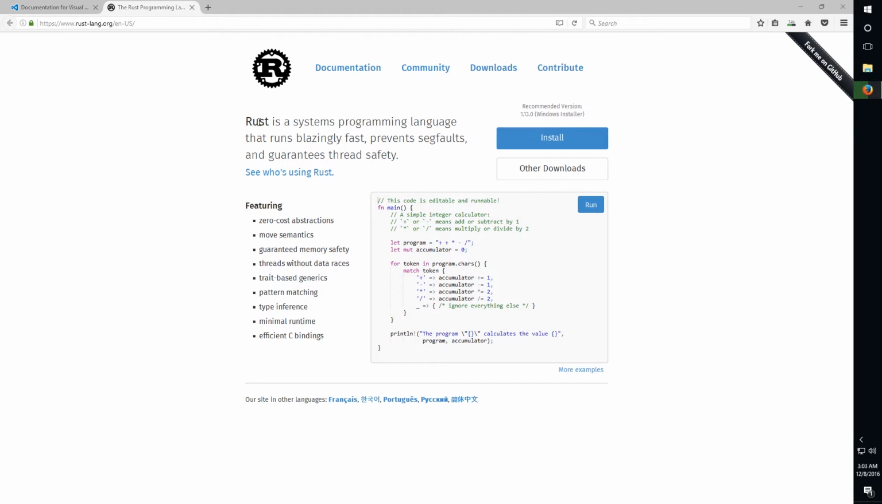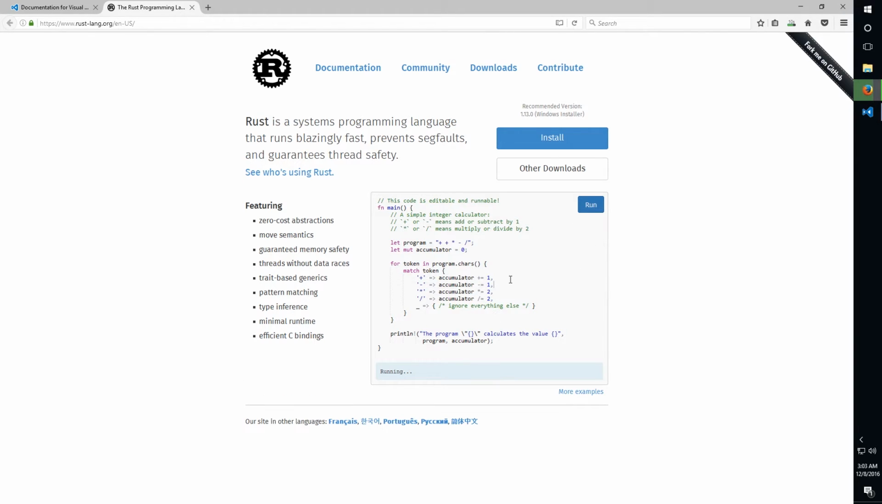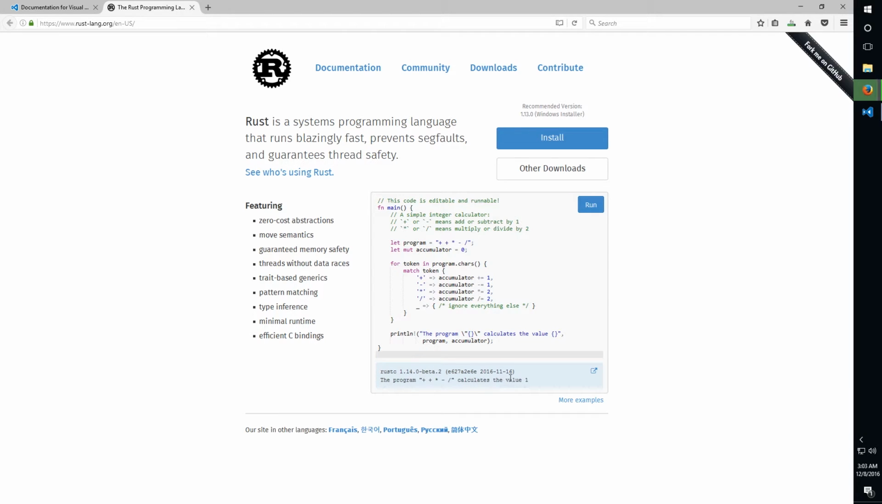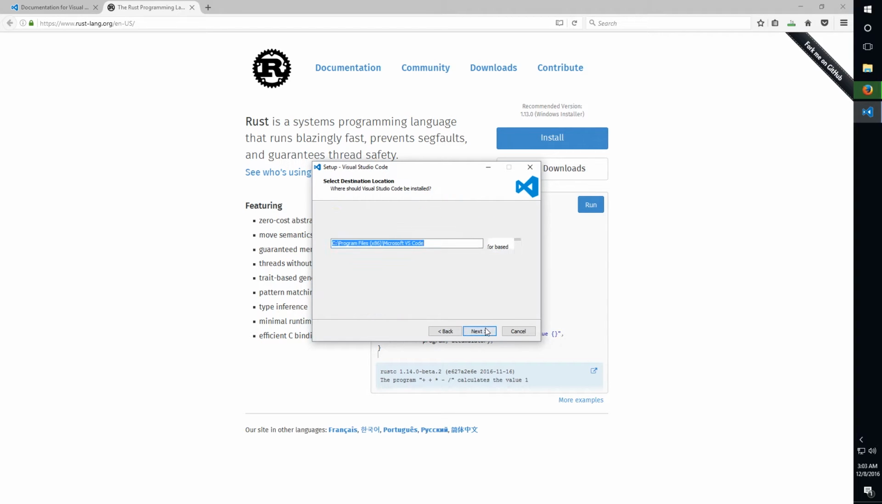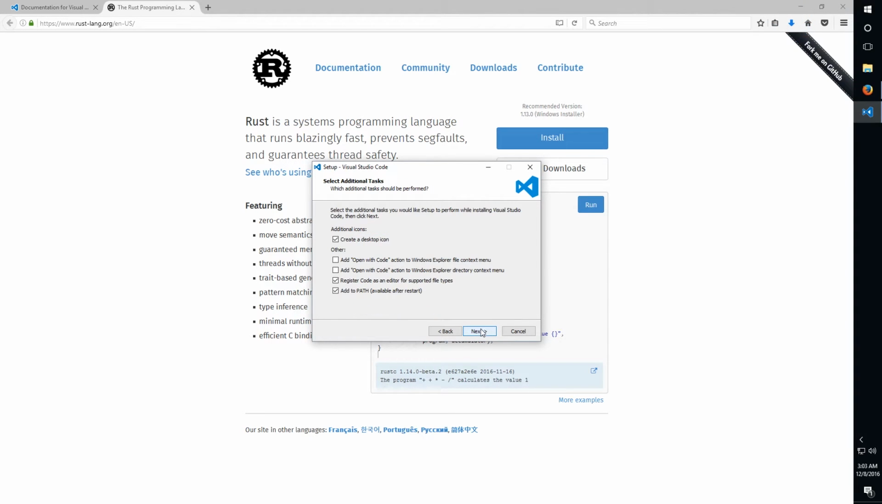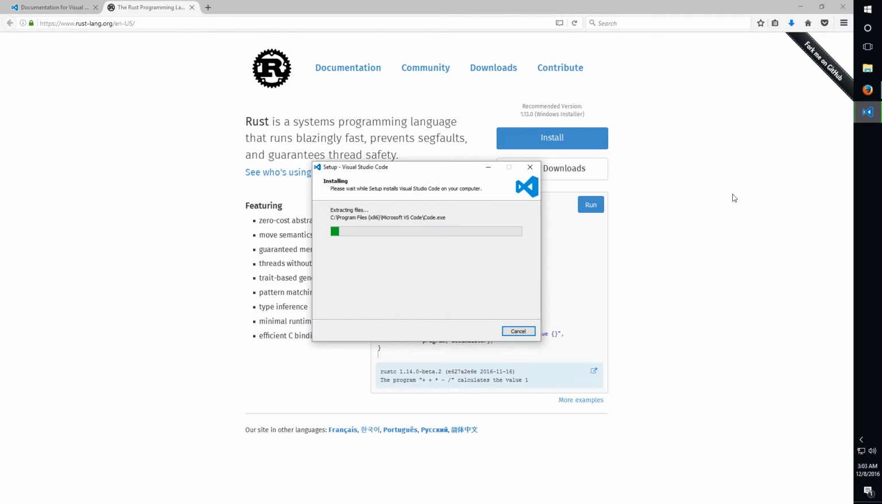As you can see, Rust is a systems programming language. It's really cool. You can try that stuff here live on the website. Okay, so let's install it. Yes. Install. Okay.